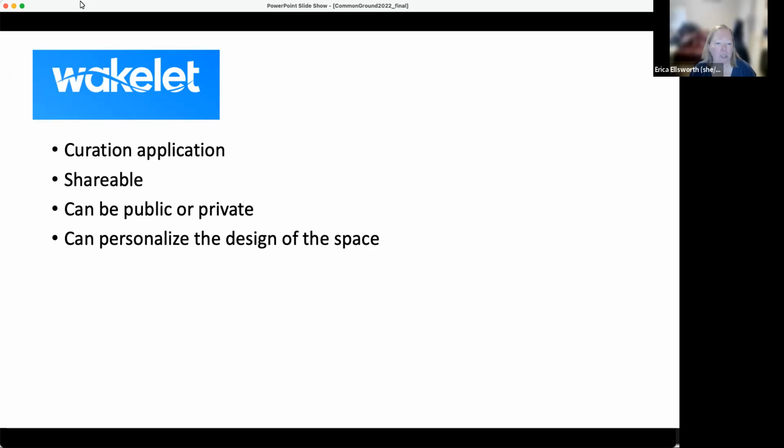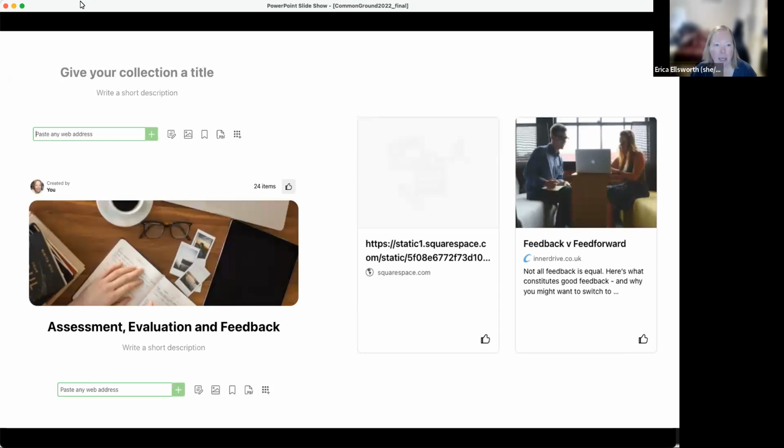And full disclosure, I discovered Wakelet actually at an ISTE conference, and what was being demoed for Wakelet was a high school class that did Shark Week on Wakelet. And so everyone in the class had created their own Wakelets for Shark Week. The cool thing about Wakelet is because you're curating, it's not just text content, you can curate videos, you can curate audio. It's shareable. You can mark it public or private. You can personalize the design of the space.